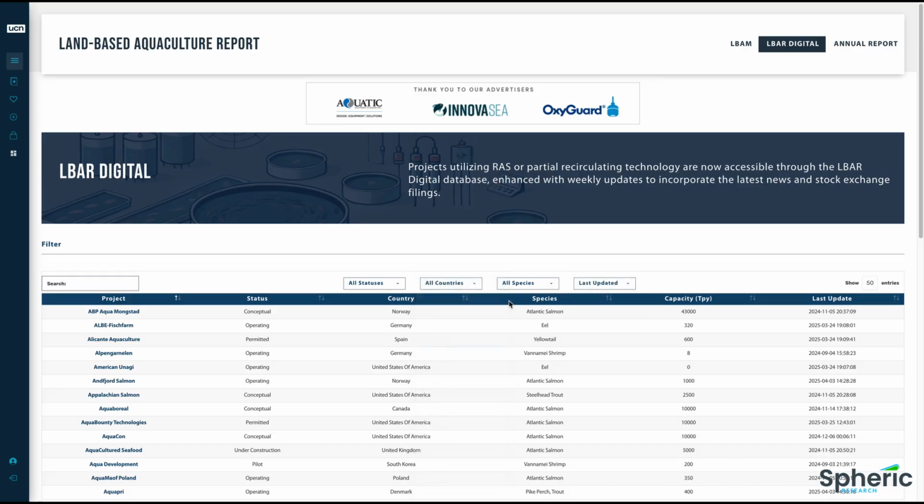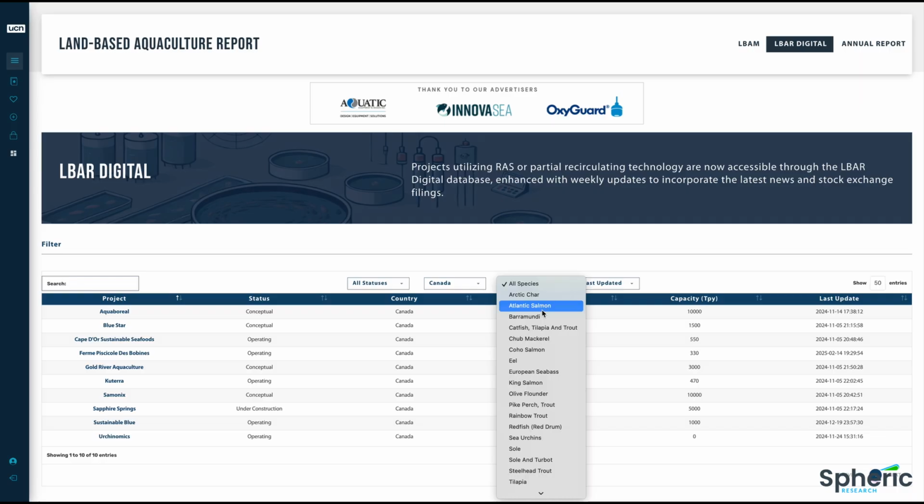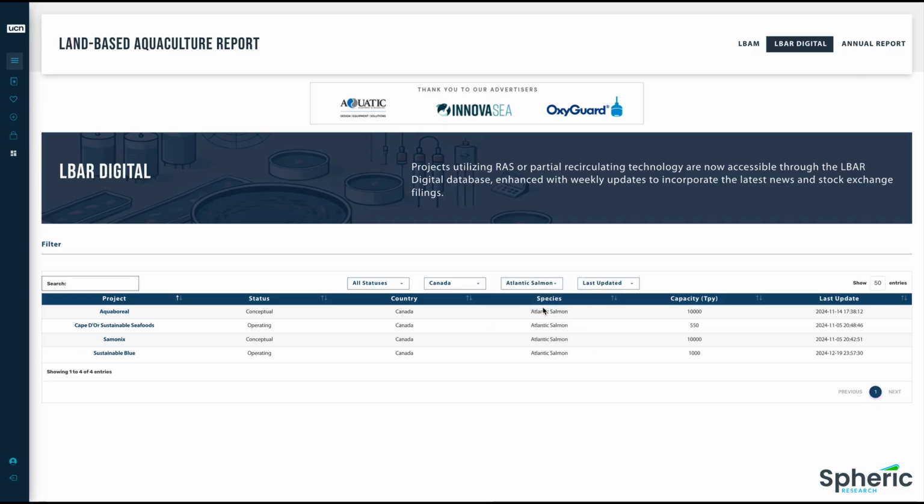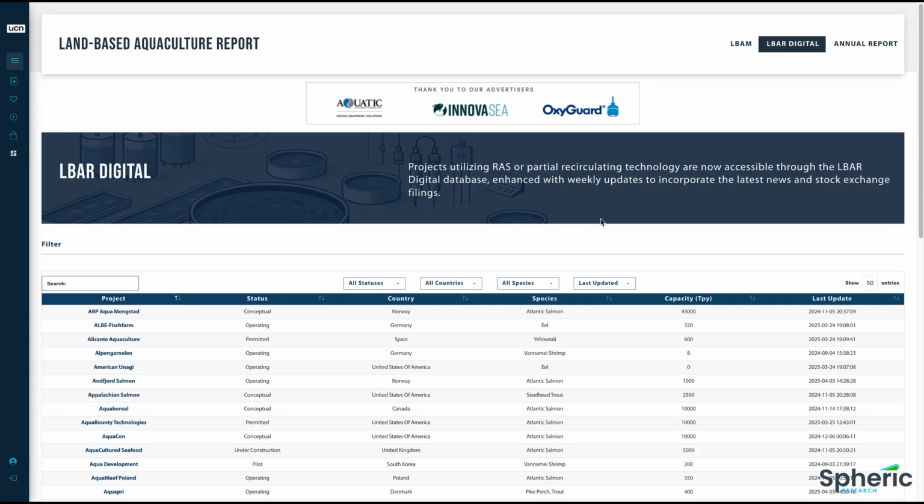For example, you can search for all land-based projects in Canada, then refine your results to show only Atlantic salmon facilities. Each row in the database provides key project details at a glance, such as name, status, country, species, and production capacity. To dive deeper into a specific project, click a project name.